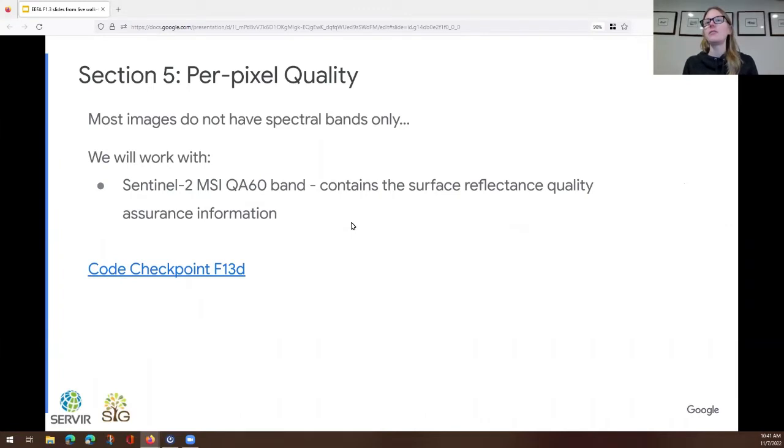Okay, so for the fifth section here, we're going to talk about per pixel quality, and we got a little bit of a preview of this for the MODIS data when we saw that QA band. But we're actually going to look at the Sentinel-2 MSI QA60 band. And this contains information about the surface reflectance quality.